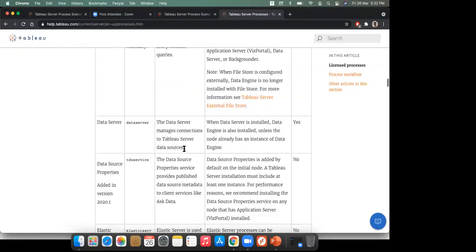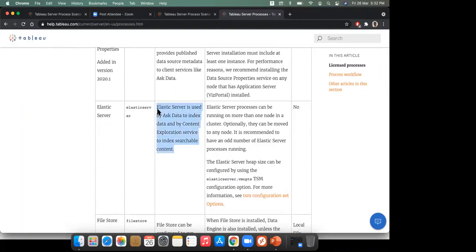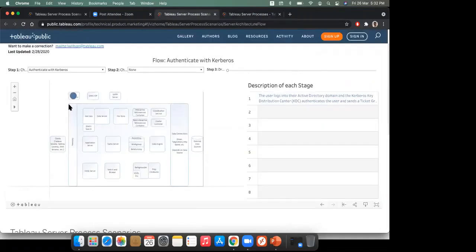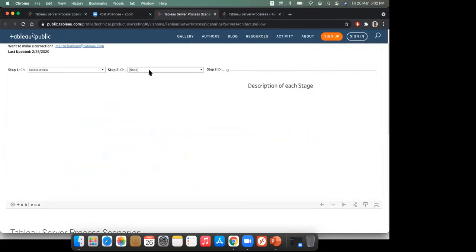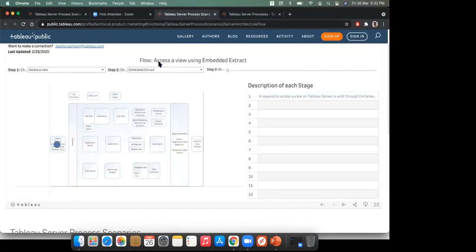There are lots of processes, but just reading the process obviously will not give you the architectural understanding of the system, which you can get from these permutations and combinations. Like you select something here, you access a view, and then here, so previously we selected a live, maybe now you selected an embedded extract. So what would be the major difference between live and extract? In extract, it will not go beyond your Tableau server.